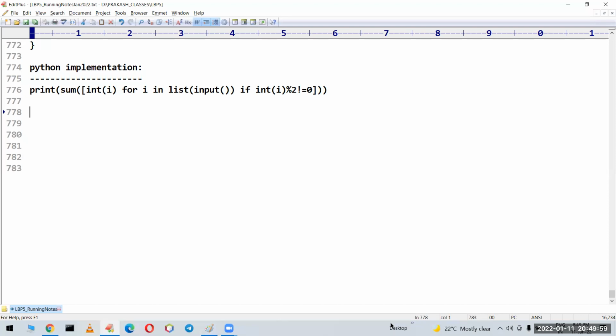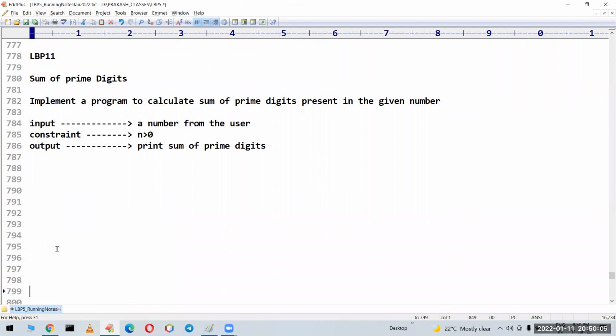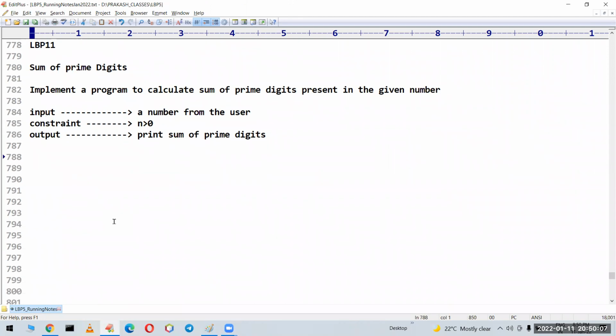Let me take the next program. The next program we have here is sum of prime digits. I have a small question for you. Could you please confirm which digits are prime digits? Don't consider prime immediately. We should not write a prime number program. They are asking not for a prime number, but for prime digits.